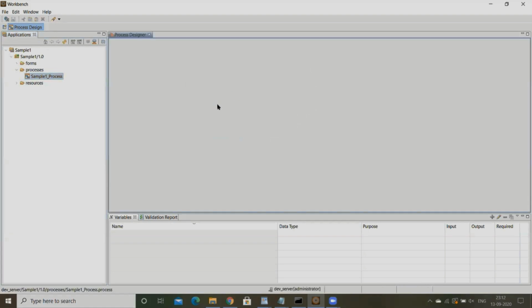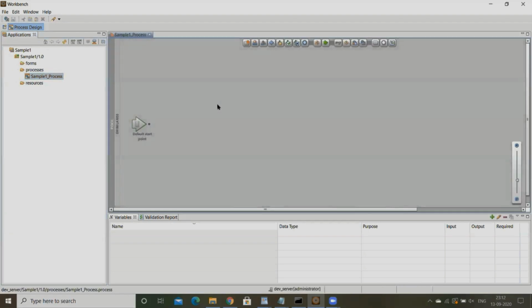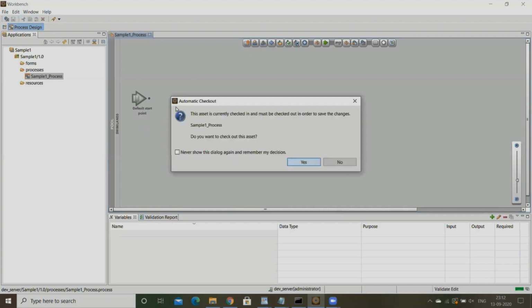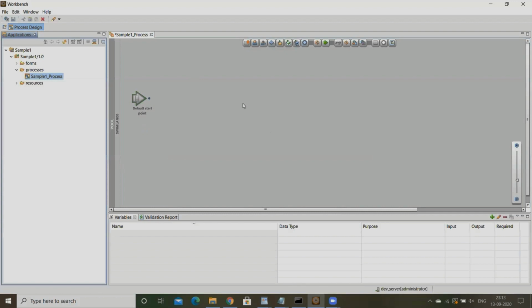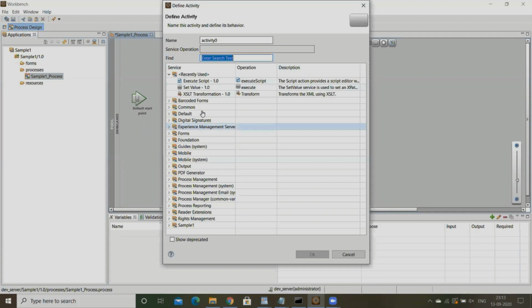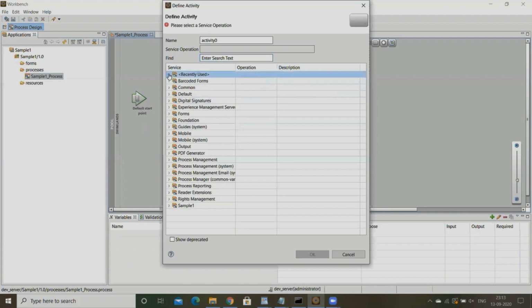Okay, so now I'll explain the setValue component. Basically, the setValue component is for assigning values to our variables, workbench variables. Okay, it may be process variables or local variables. This is the basic fundamental component in AEM workbench. So for that we have one component called setValue.